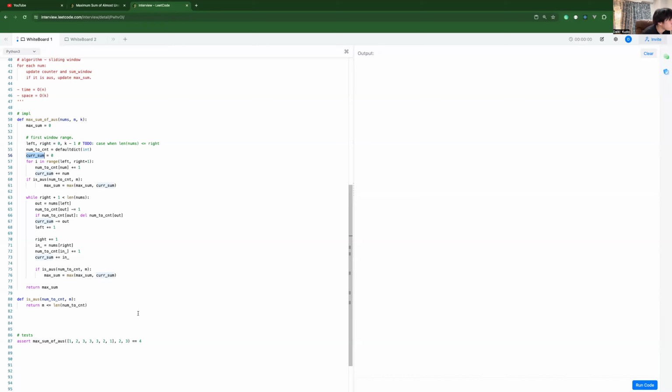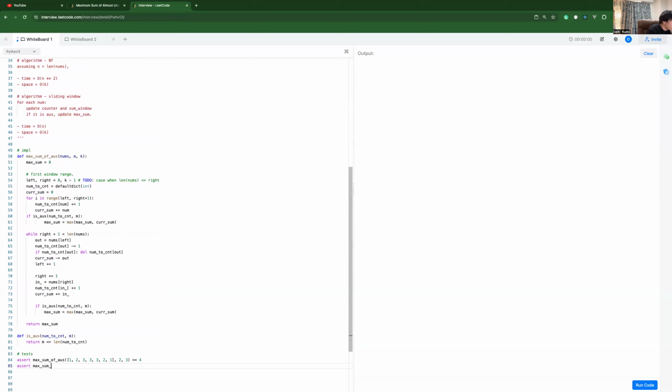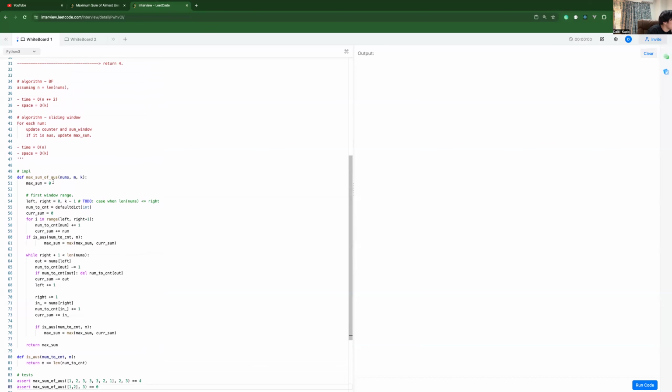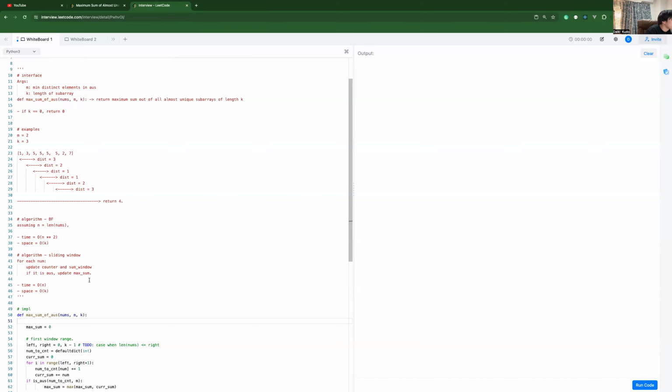Okay, so as I said in line 54, I will quickly handle the case when k is larger than the length of nums. In this case, I should return 0. So I can add that and return it.